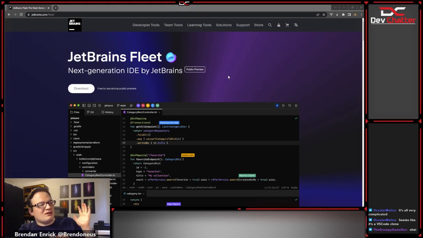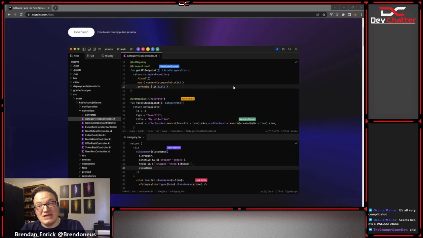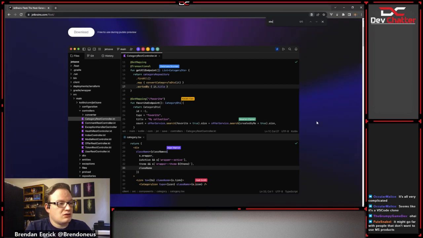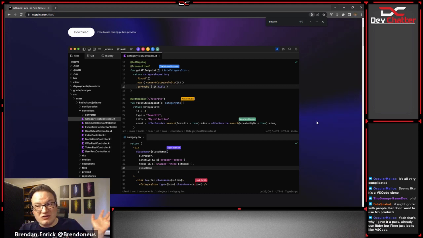So, first, to answer your question, I looked and there was only a single process running for Fleet. So what that means, I'm not sure. Searching for Electron doesn't yield anything.